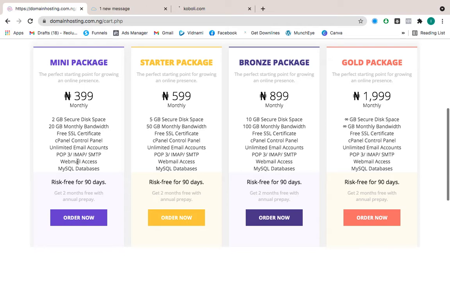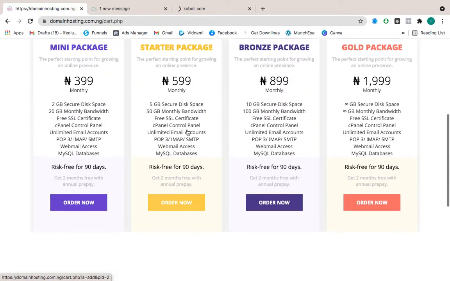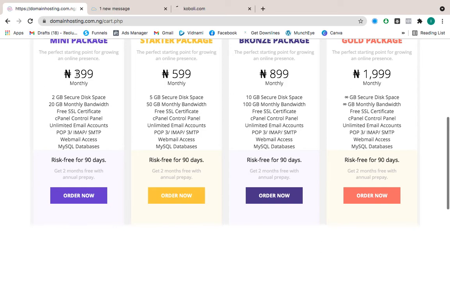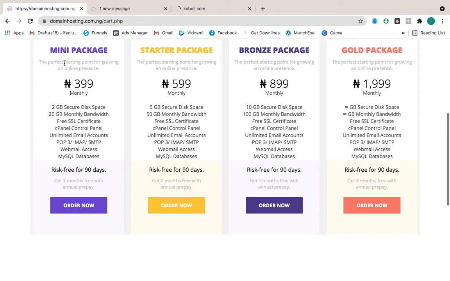But if you are going to be using your website for a lot of bigger things, then you can probably just go for the starter or the bronze. They will actually be okay. And if you are going to be getting so much traffic with it, you can just go for either of the two. So let's just click on the mini package. You can see the mini package says the perfect starting point for growing an online presence. So these are the things you get. So you click on order now.